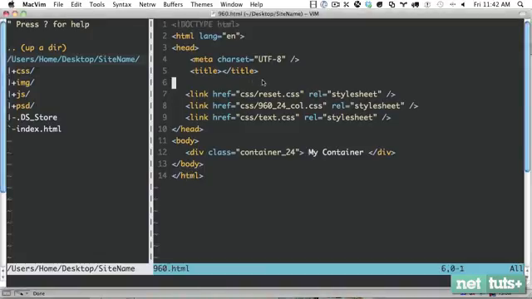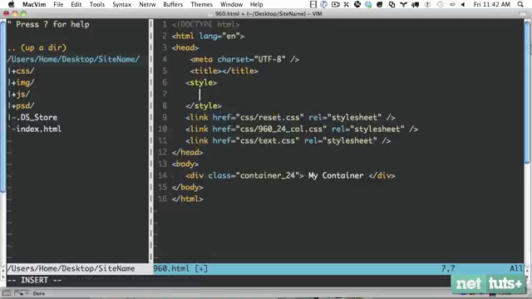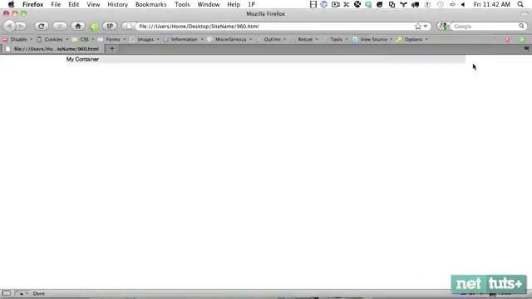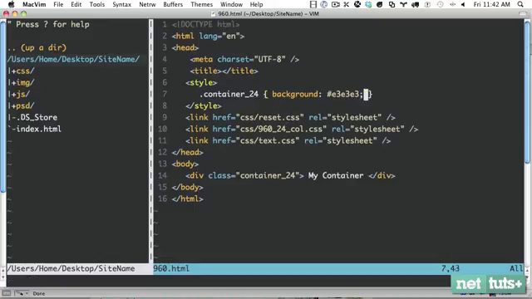And if you want a better example of this, let's apply some simple styling and say container 24 background of a grayish color. And now you'll see that that takes up that entire width, and that's 960 pixels. And the 960 framework will also set the margin left and the margin right to auto. So let's go ahead and take a look at what this is exactly doing.